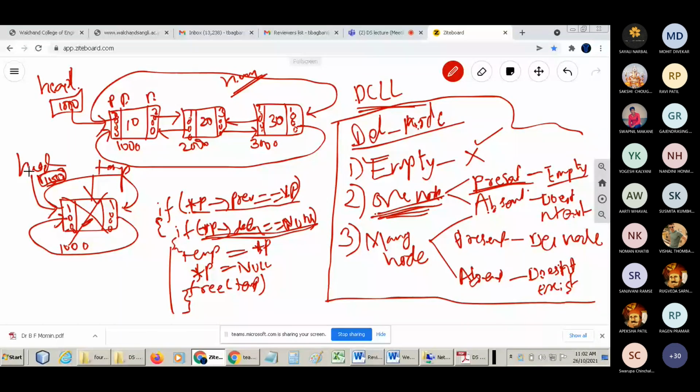If star p arrow data, so this head is nothing but star p, if star p arrow data is not equal to num, means this is not the node to be deleted, and there is only one node, means the node to be deleted does not exist. Then in the else part, you have to write this message: node does not exist.